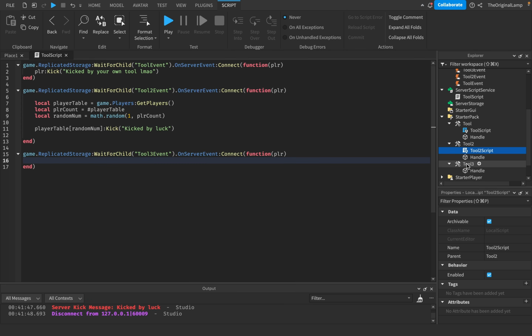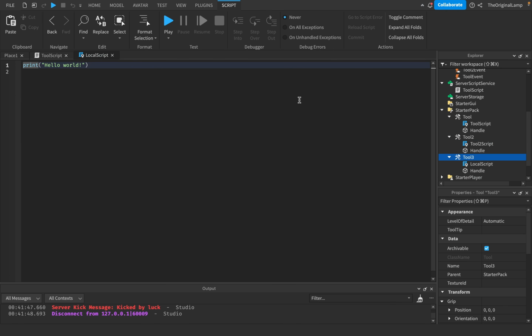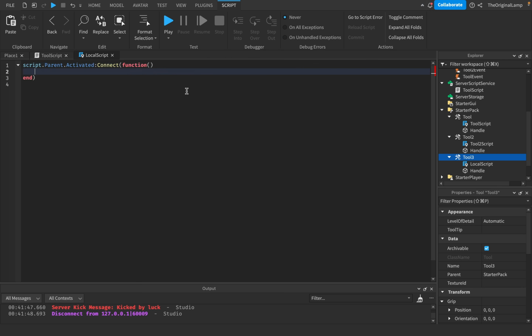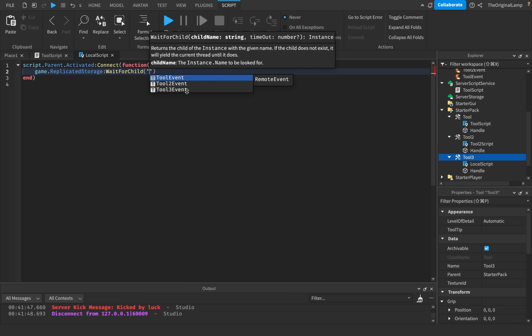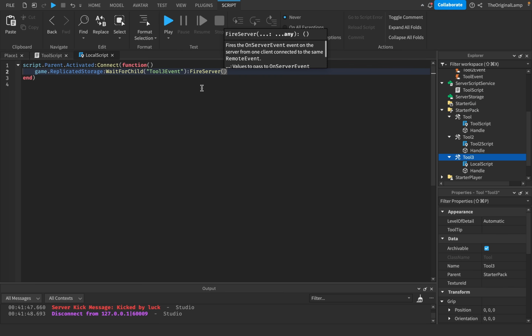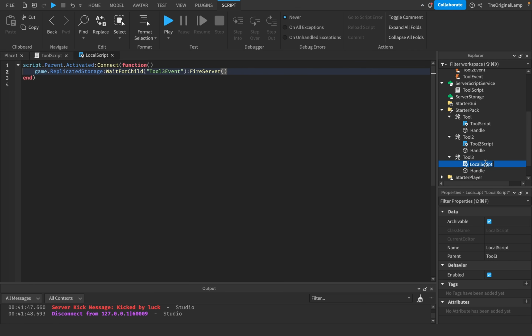So what I will do for tool 3 is literally just the same thing. I'll make it a script. When the tool is activated, then we will fire the event. So just script.parent.Activated:Connect(function() game.ReplicatedStorage:WaitForChild("Tool3Event"):FireServer(). And then I will name this script Tool3Script.